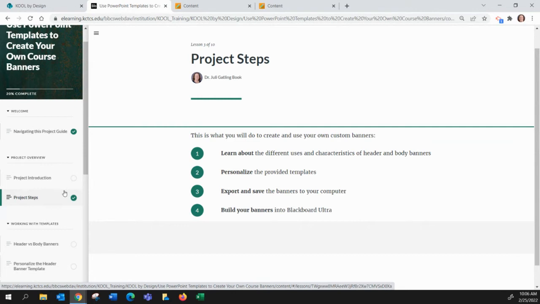This is a somewhat tedious process, but once you get your banners past that point, the naming convention that I'm suggesting will make your life much easier later. So it's worth the time that you spend. And then finally, I'll show you how to actually build those banners into Blackboard Ultra. So those are the steps of the project in Cool by Design and the steps of what we're doing today.